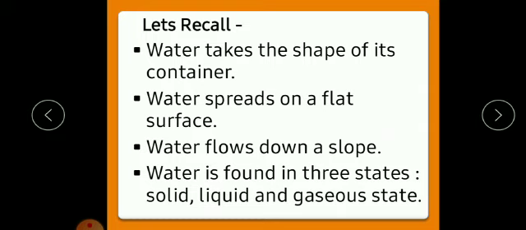We studied some important properties of water, like water takes the shape of its container because water does not have shape of its own. Water spreads on a flat surface. Water flows down a slope. Water is found in three states: solid, liquid and gaseous state.